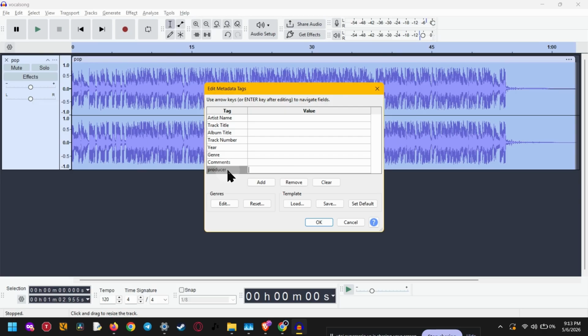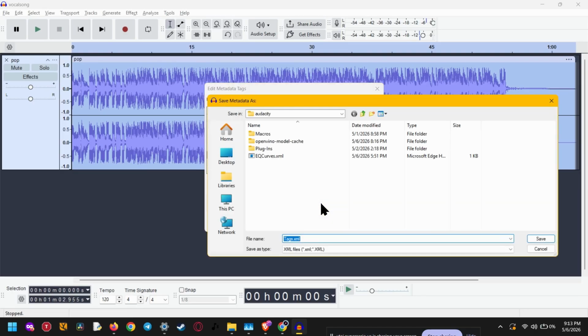Now, if you work with the same metadata over and over again, Audacity gives you a really helpful time-saving option. You can save your metadata setup as a template. This means if you always use the same artist name, podcast name, or production info, you won't have to type it all again every time. To do that, click Save in the Metadata Editor and store the template file somewhere easy to find.